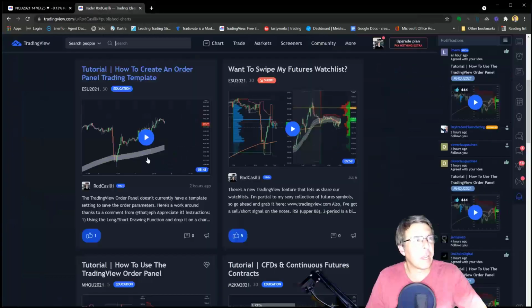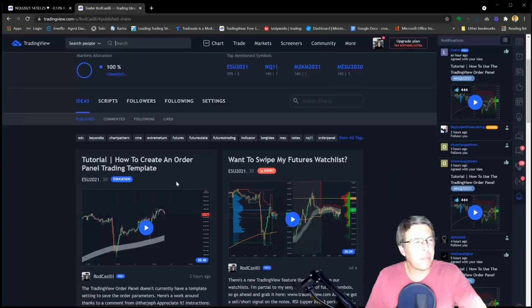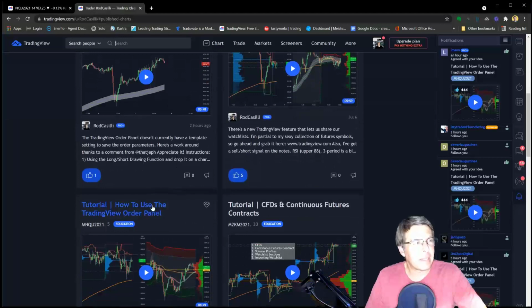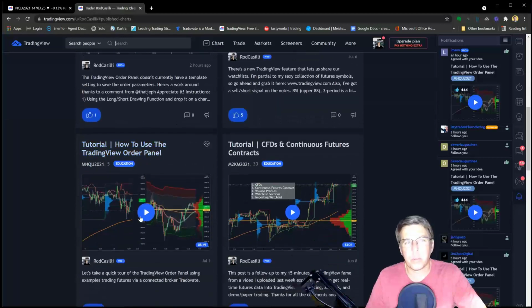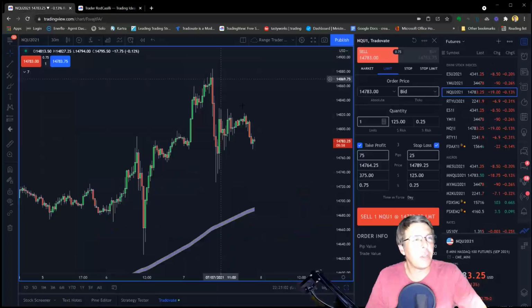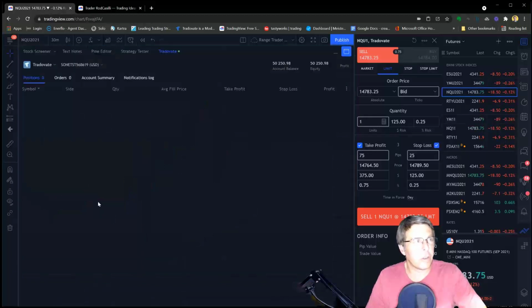It's over here again on my TradingView page, if you will, and that's how to use the order panel, and I go into a little bit more detail about how to use the order panel here on TradingView. And the reason you'd want to use this order panel is because TradingView has two different environments that are pretty fantastic for futures traders. The first is you have the ability to connect to TradingView, which is a broker I talk about quite a bit.